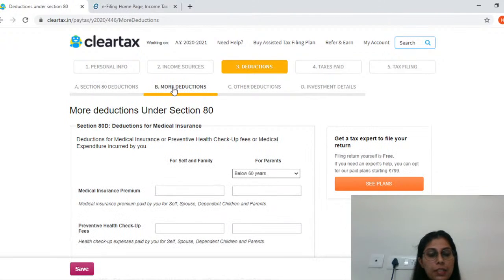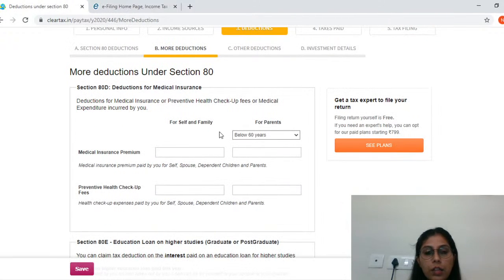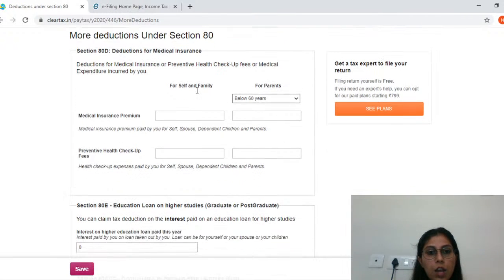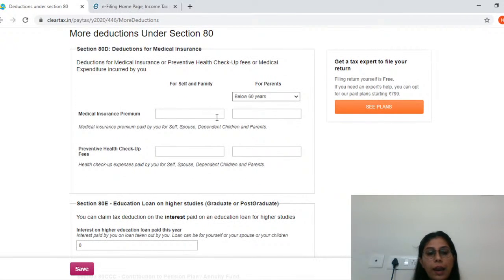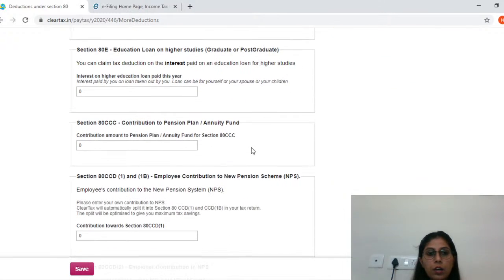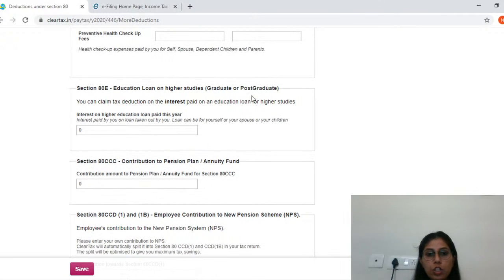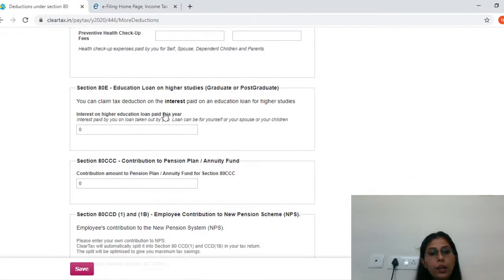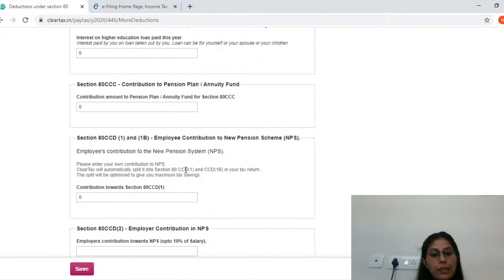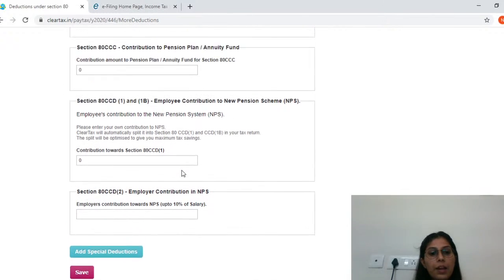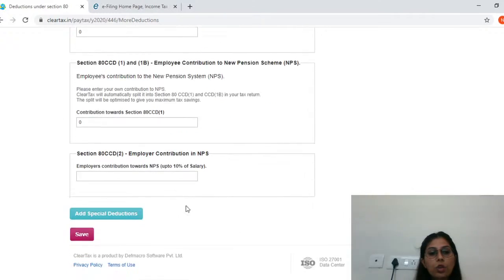So apart from this 80C deduction, there are more deductions like 80D. For medical insurance, you can enter whatever medical insurance premium you're paying for yourself, your family and for parents. And if your parents are senior citizens, select the age accordingly over here in whichever bracket they are falling. And there is another deduction, 80E, for educational loan. If you have taken any educational loan, then the interest component you can claim over here. There are other deductions also, 80CCC, CCD. All the details are mentioned over here, and you can enter the details over here.